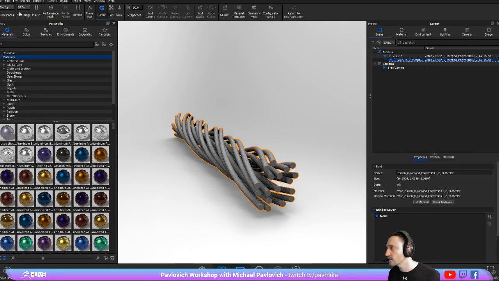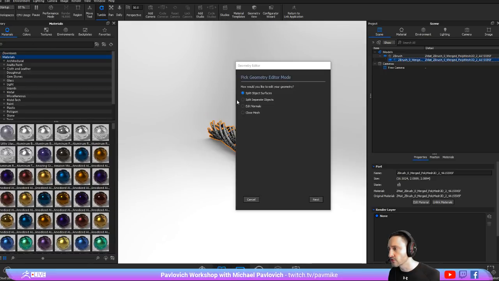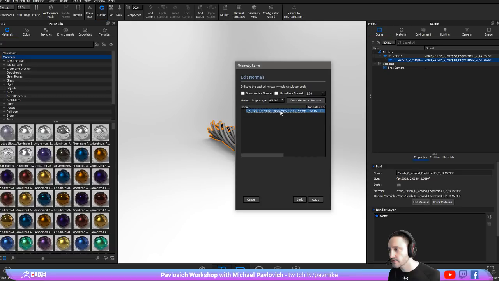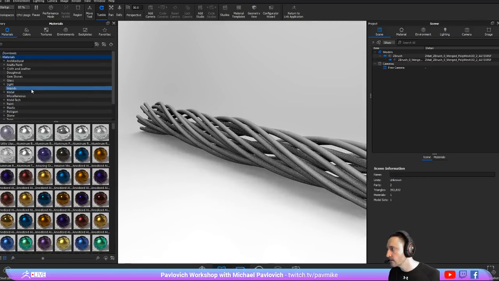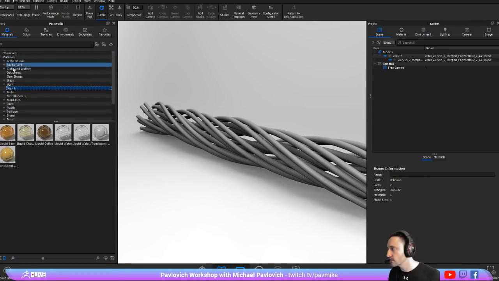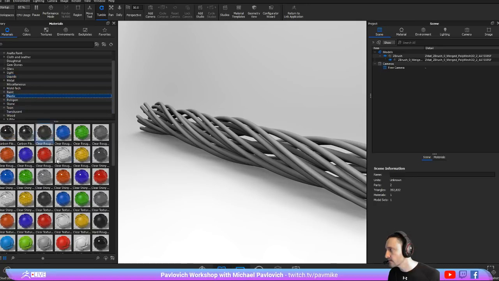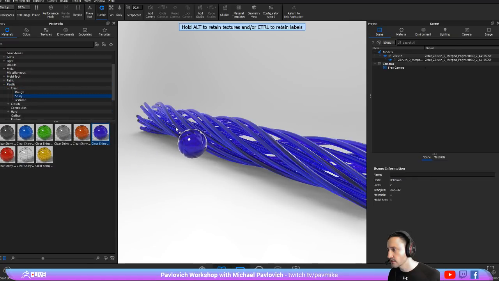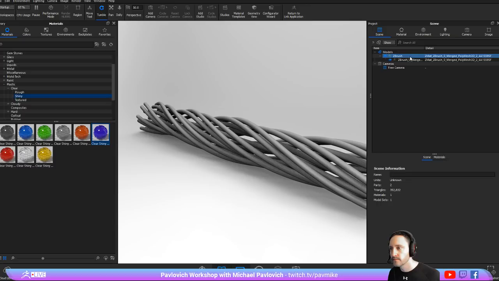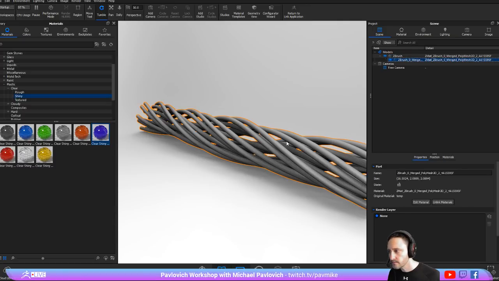And now we've got this one here, and we go to edit, edit geometry. Go ahead and do our normals real quick. Next, select it, calculate, apply, nice and smooth. And we'll go back to our plastic clear. Let's just narrow this down. We want clear, shiny only. And we'll go, oh, we've got to split these apart. Sorry. One more time.